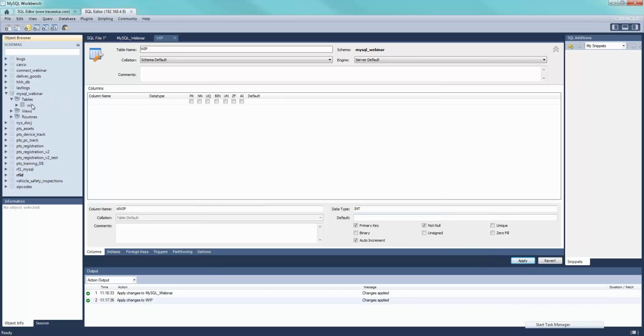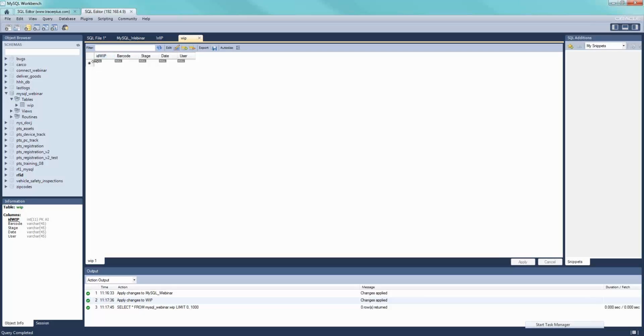Now if I expand our tables, we now have a WIP table. If I were to edit that, we'll see our database here. Currently we have no data in it. So now we're going to create a data source for this.